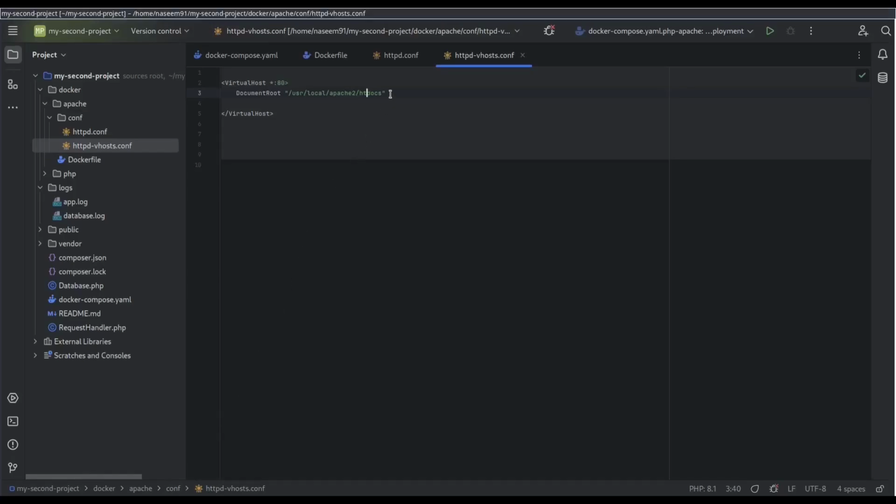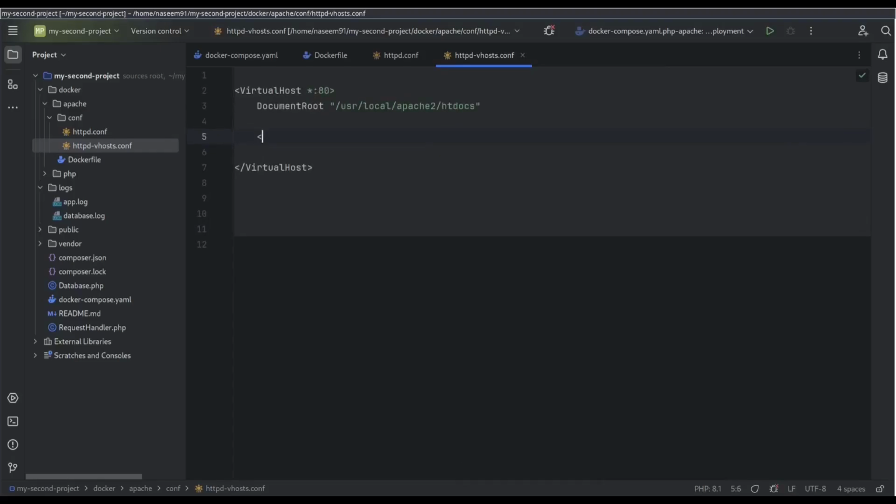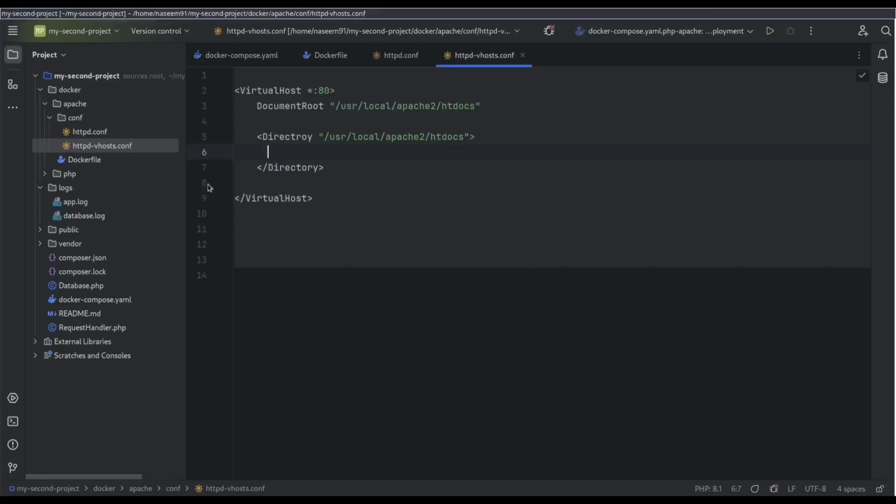Next, I will define the directory block to specify the configuration for this document root. Let me zoom in. So, open directory, and now let me copy the original path, and now I will close the tag. So again, directory. I prepare a couple of directives, so let me copy them and paste.